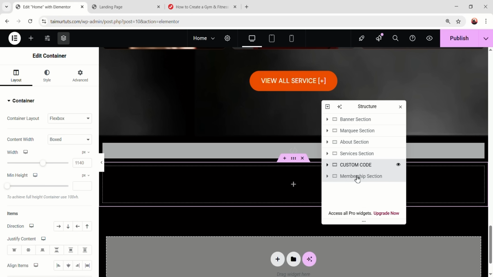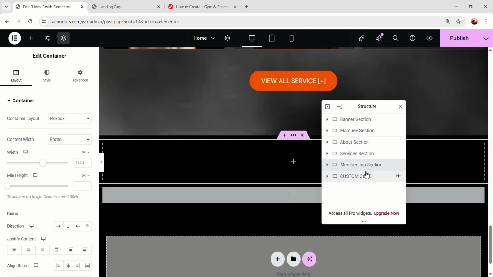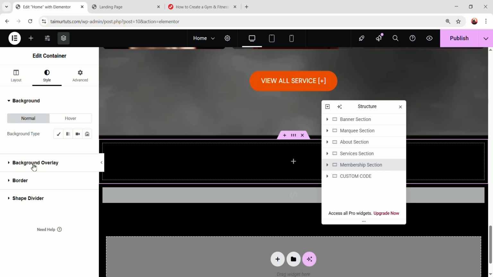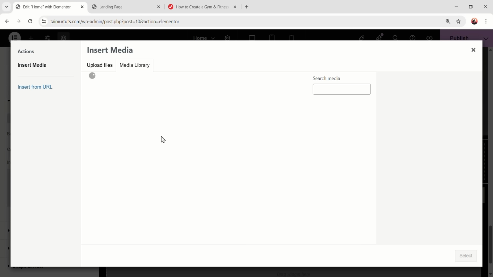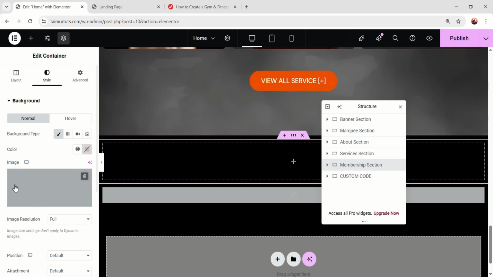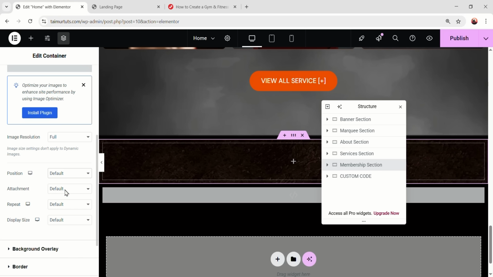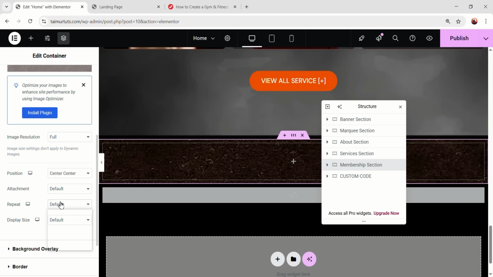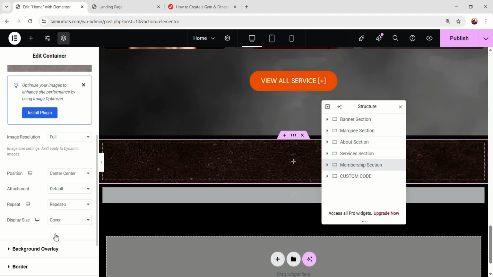Drag this custom code down. So make the section's width 1280 pixel. Then go to the style and let's add a background image. From here you'll find this texture. Here make the position center. Then repeat X. The display size cover.